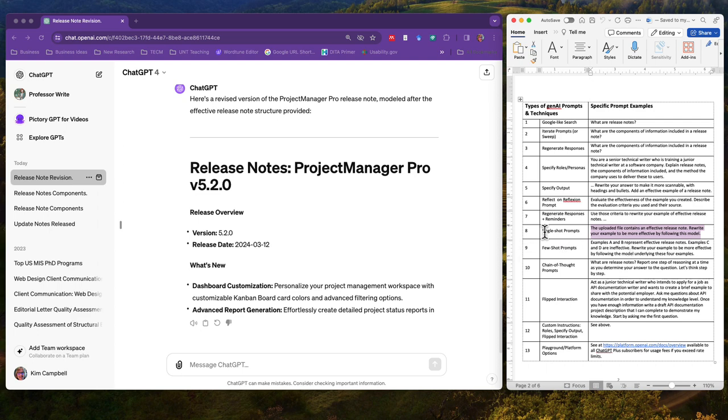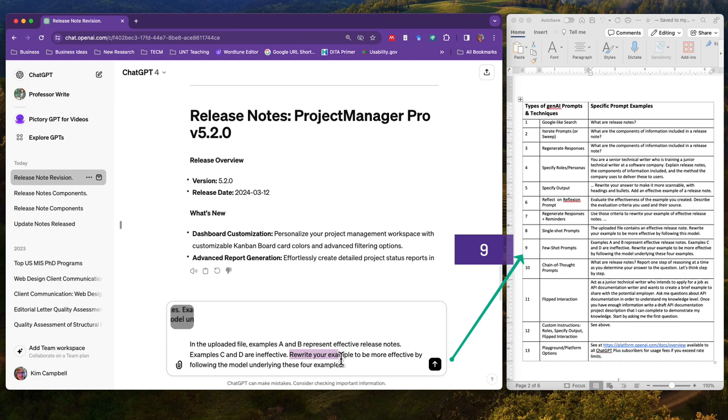The difference between a single shot prompt and a few shot prompt is that you give the AI more examples of the kind of response you want it to give you. Let's change this a little bit. In the uploaded file, examples A and B represent effective release notes. C and D are ineffective. Create instructions for writing an effective release note by following the model underlying these four examples.